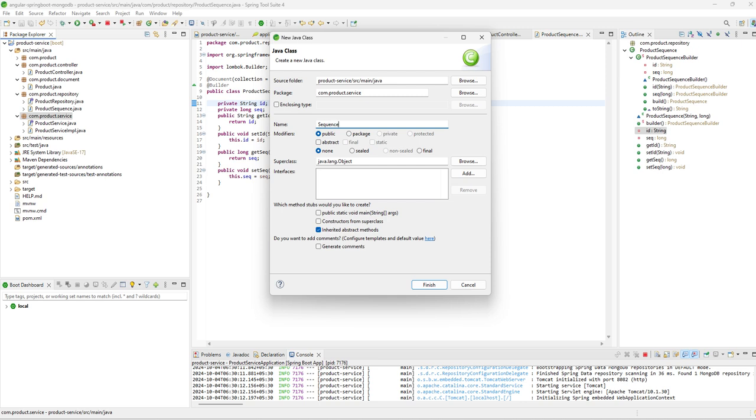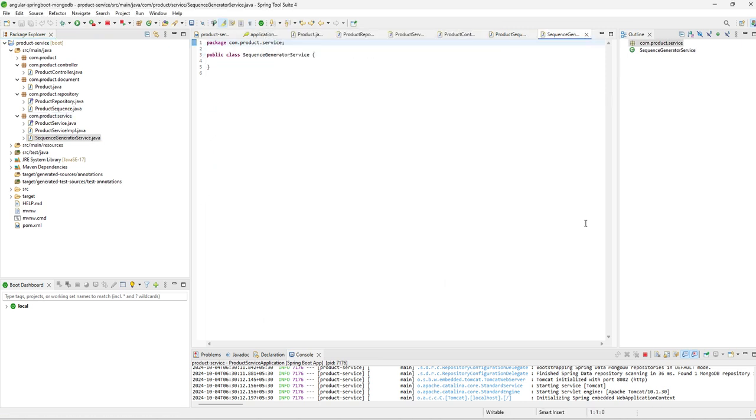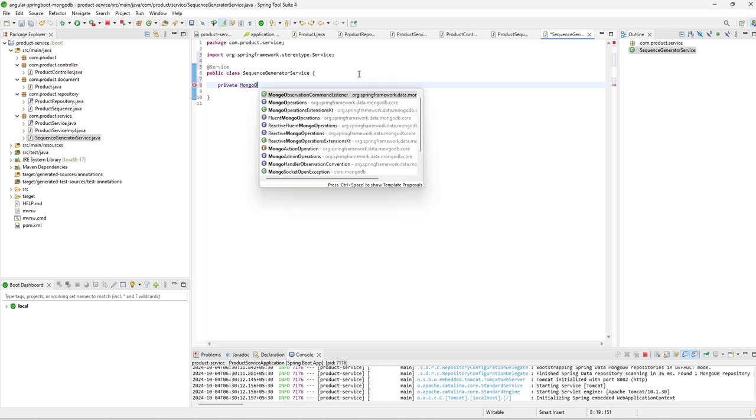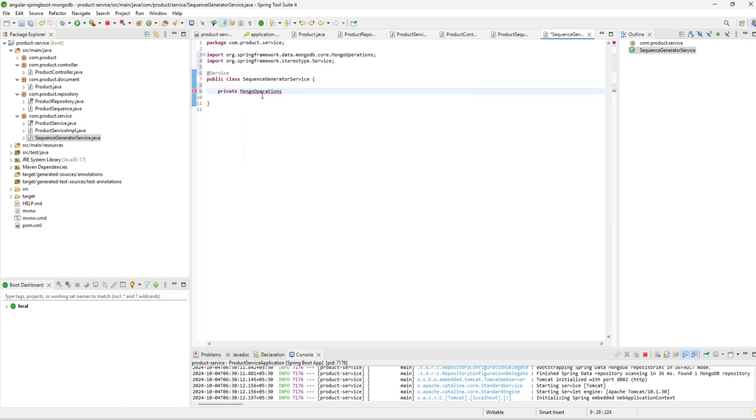sequence generator service, and we can annotate it using the service stereotype, and inside this we can use MongoOperations, and we can save it.